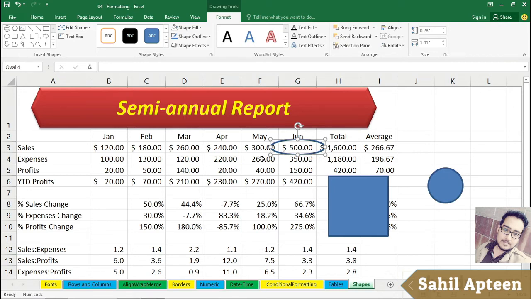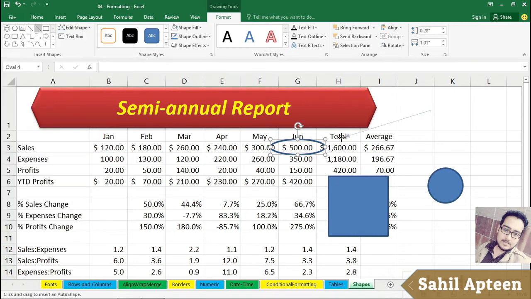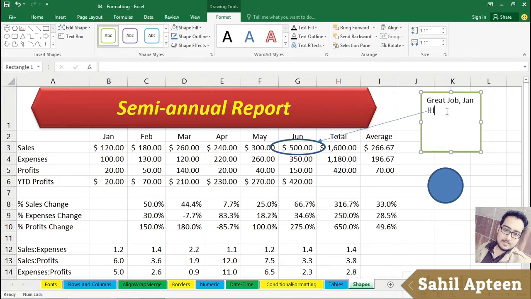If you want an arrow associated with it, here's an arrow over here. If it's not in the small panel here, we could scroll downward to see these all over again. There's an arrow. Let's draw an arrow to that. Maybe we'll drag this box up here. Put it right there. Change that box so it's got a border. Just click in here and say, great job, Jan. That sort of thing. And again, reconsider the shape and width and all that sort of thing.